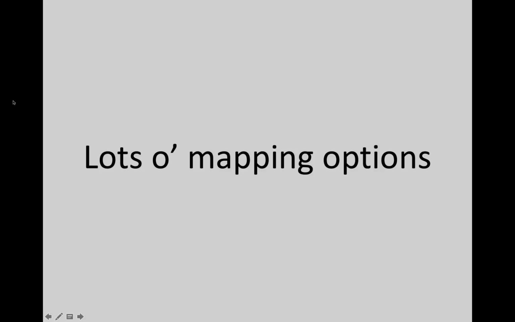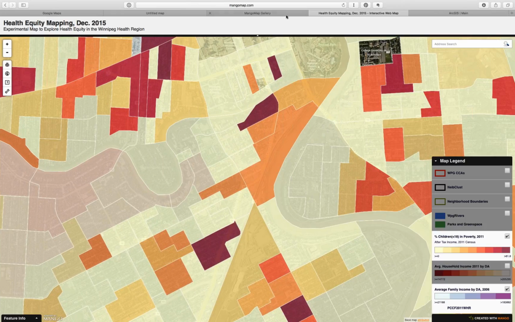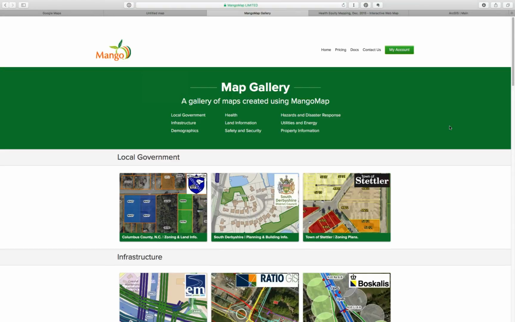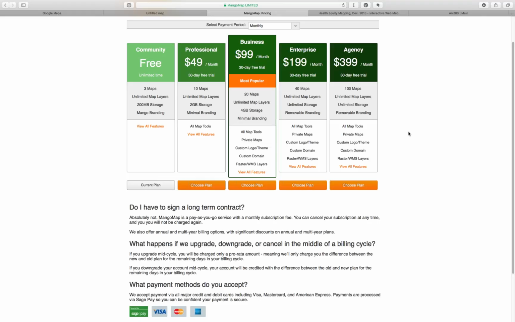Now, out of curiosity, anybody have any questions, comments? People use Mango Maps? Okay, so we have one quick question about what the limitations are of the free Mango Maps. Let's go back to here and go up to pricing, because I think it spells it out fairly well.